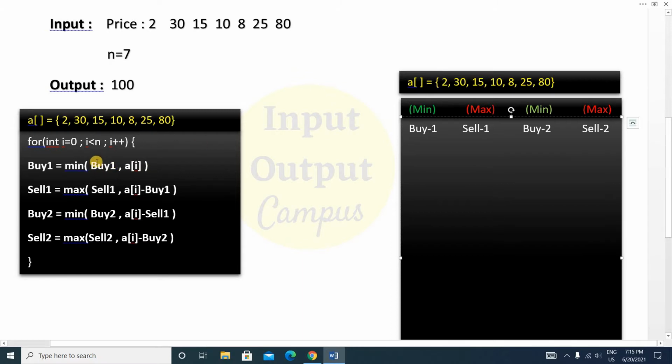Why is buy 1 equal to 2? Because we have initialized buy 1 as 2. So we compare 2 and a of i, which is 2 and 2. Which is minimum? 2 is minimum. These two are equal, so 2 will be the minimum. So in buy 1, here will be 2.